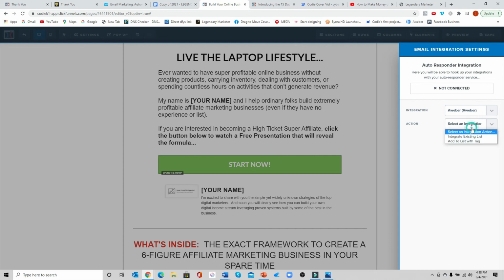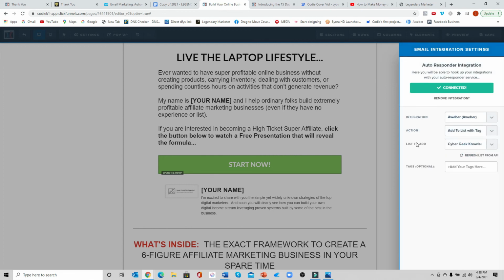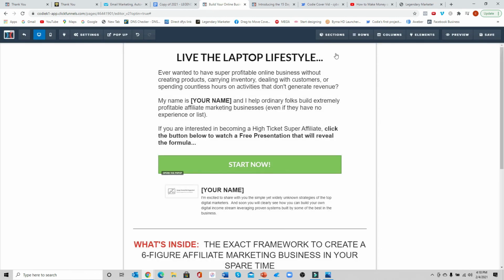Yours will say GetResponse, so just click that. Then you're going to select add to list with a tag, or integrate existing list. I'm just going to add to list with a tag, and I'm going to add it to my list, the list that you create in GetResponse, which you'll do with the setup on GetResponse. Like I said, there's a bunch of walkthroughs. If you have any issues, reach out to me on the Facebook group. And then after you've got this all connected, you just hit save.